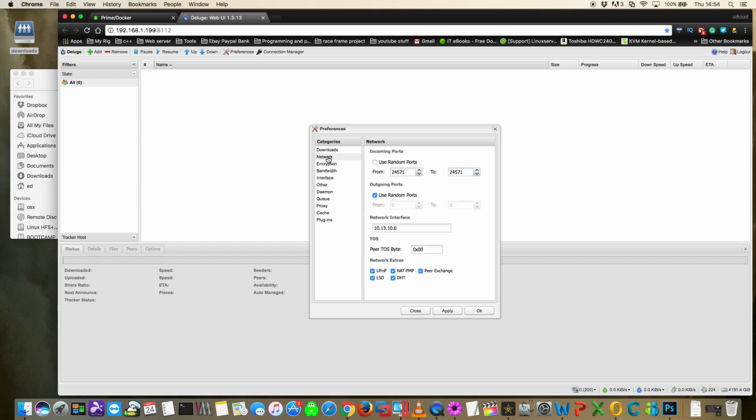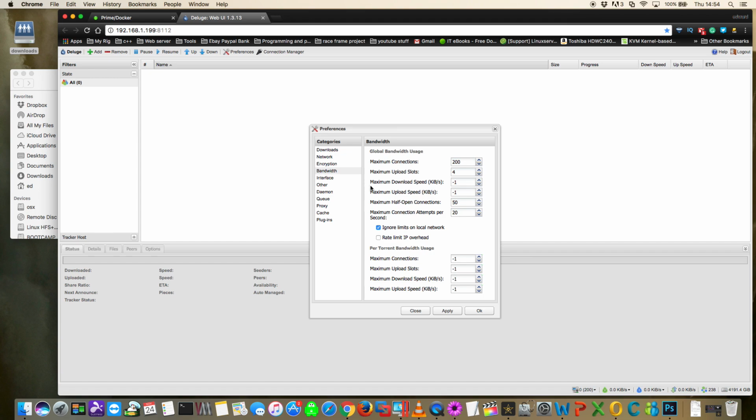next one down here, network, leave all that as it is, and encryption the same, leave that as it is, and in bandwidth you can set your maximum download speed and upload speed. They're set here on -1, which is unlimited, and maximum upload slots, the amount of things you can have uploading at once, and the maximum connections to various peers, that's set as 200. I'd leave this all as default if I was you.